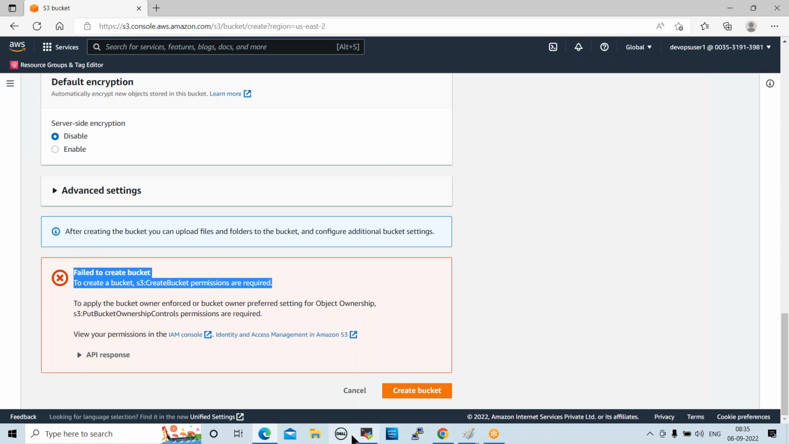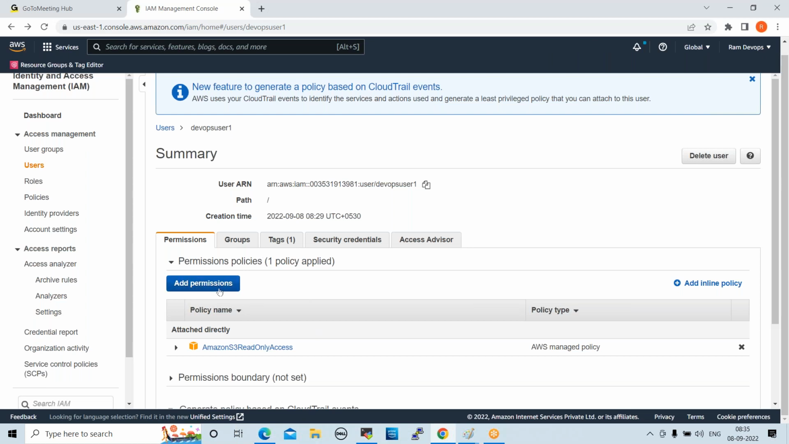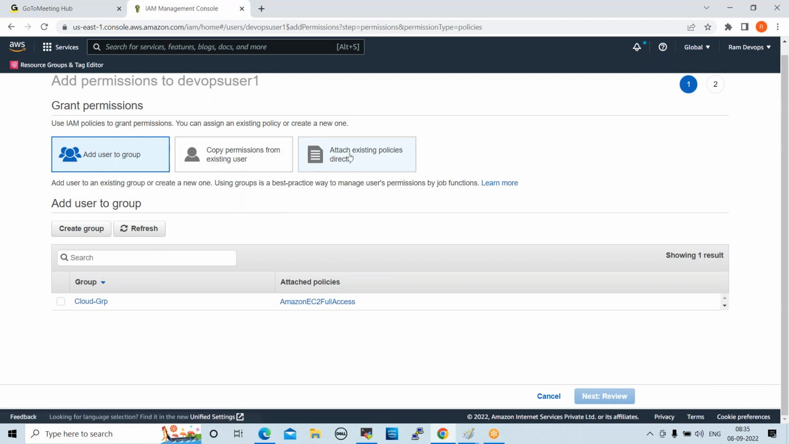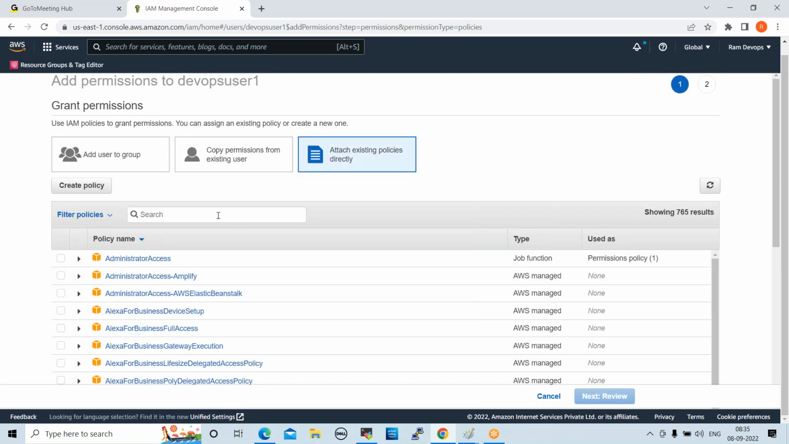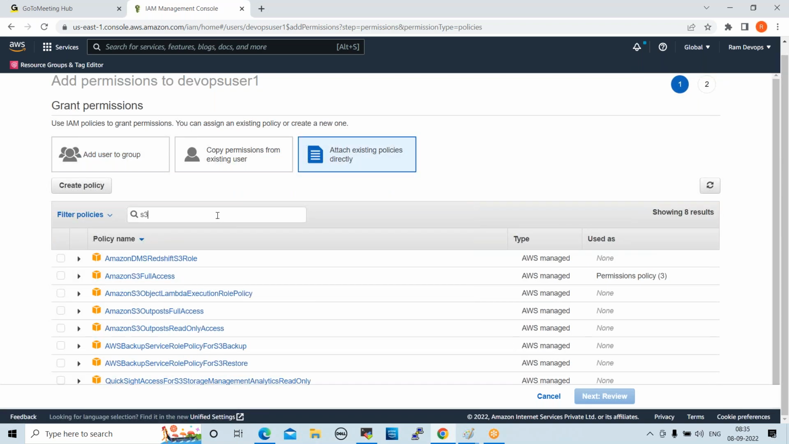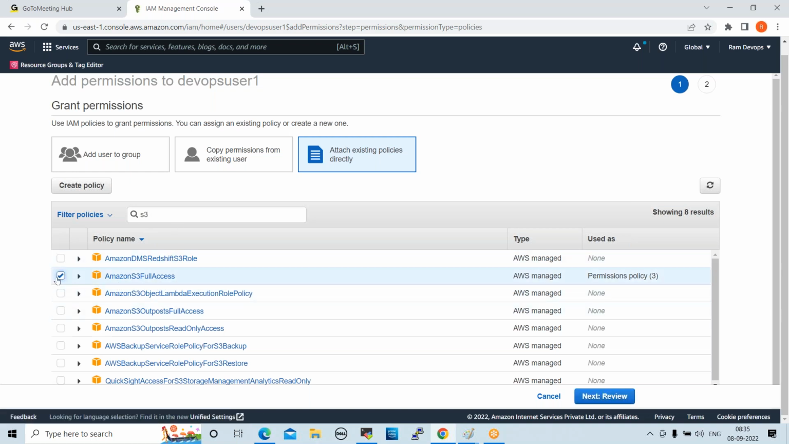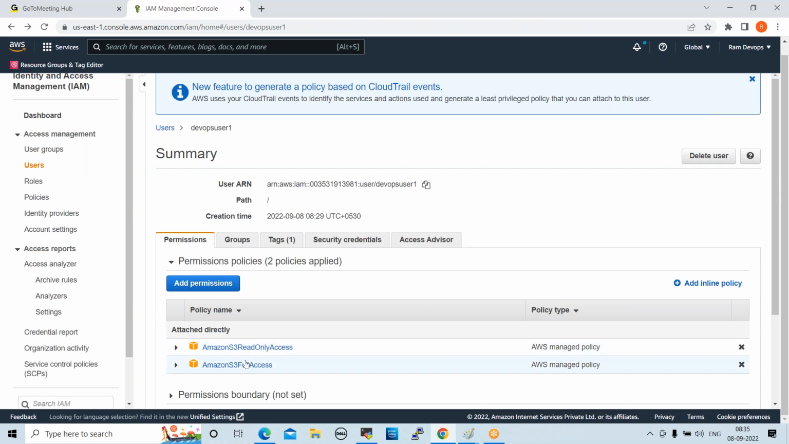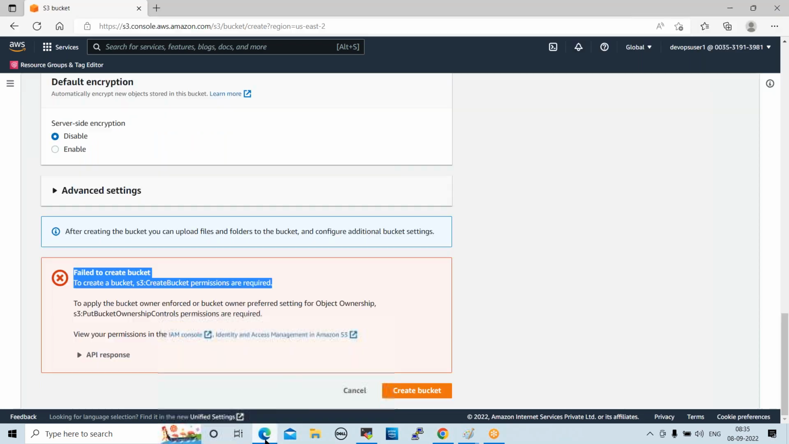Now go back to the root side. This is root. Now again I want to add some permissions. Click on add permissions. Attach existing policies directly. Search here S3 full access. I want to give S3 full access. Select here. Click on next. Add permissions. Click on add permissions. Now I gave S3 full access, right? So go back to the user side, DevOps user 1.